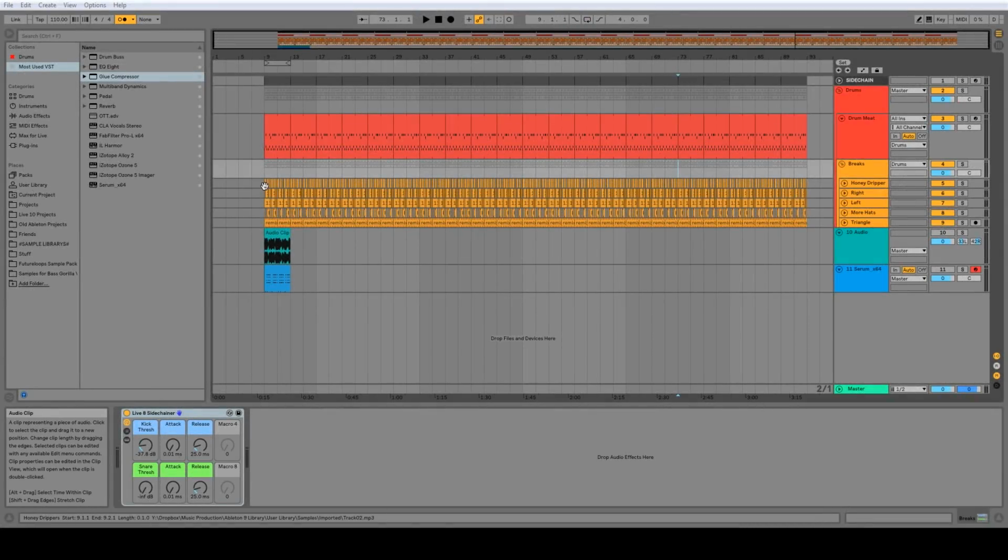Speaking of making things easier to look at, there's a new shortcut key to zoom in and zoom out on certain parts of your project.